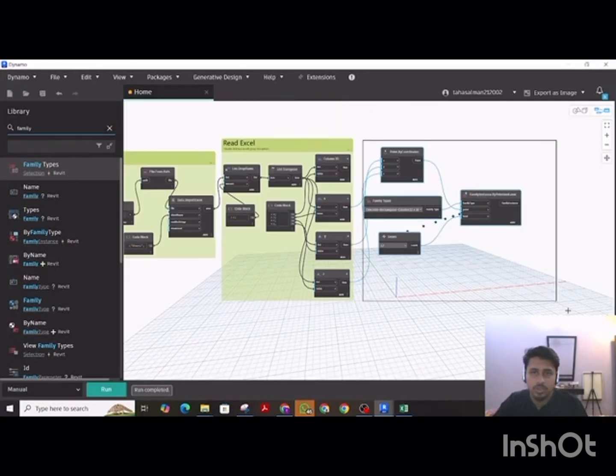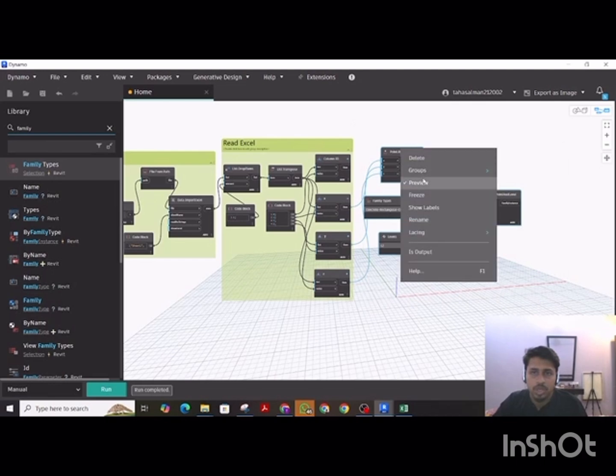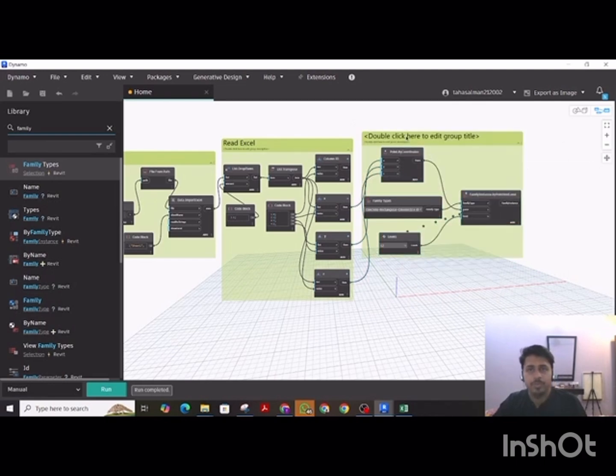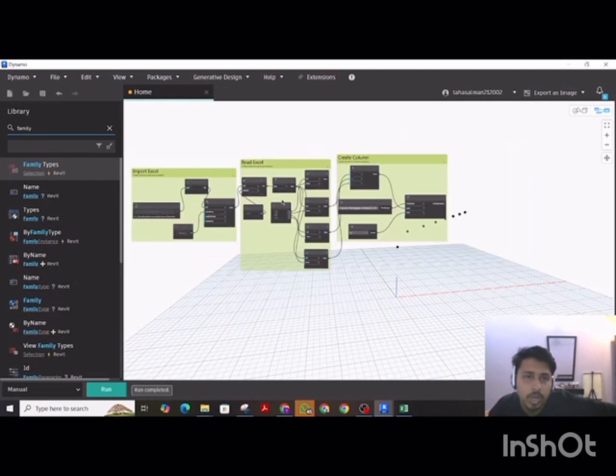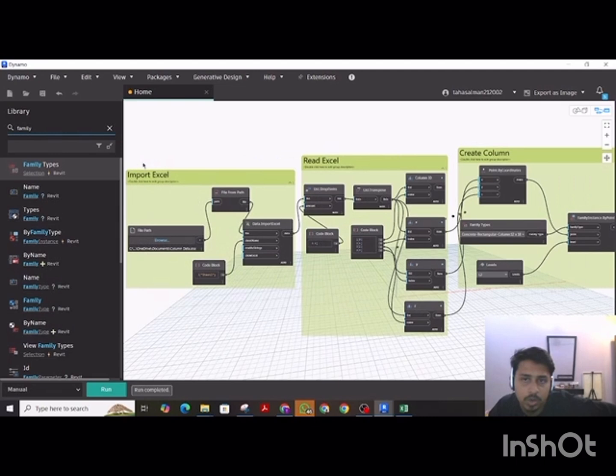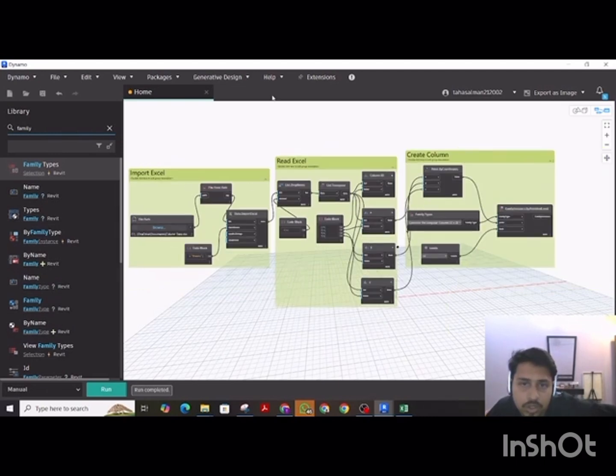Just create a group, Create Column. So here is the complete script. You can also take a screenshot if you want.